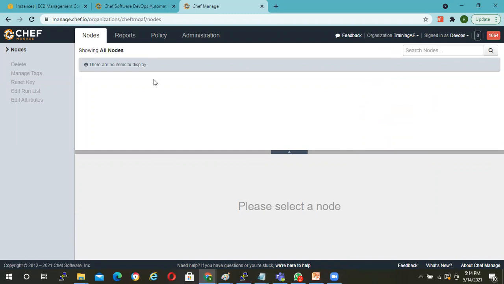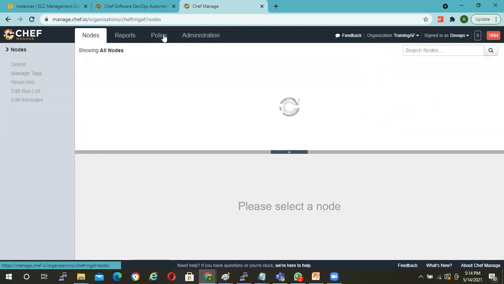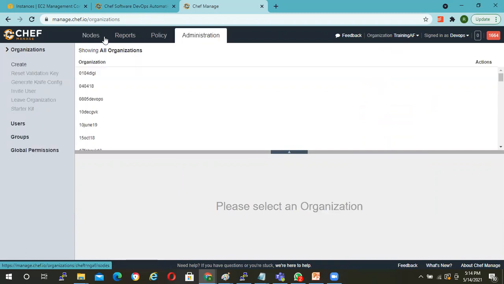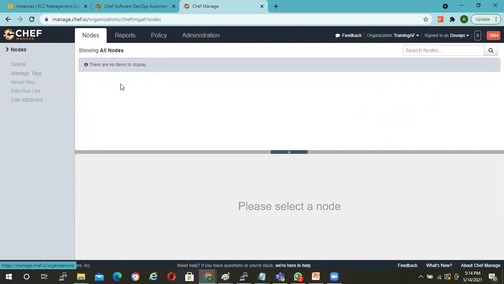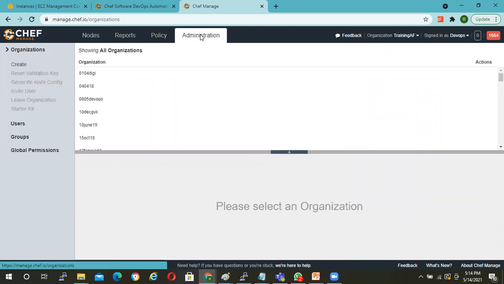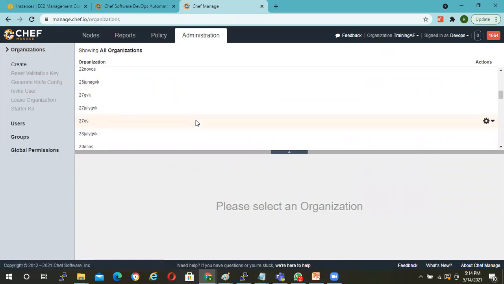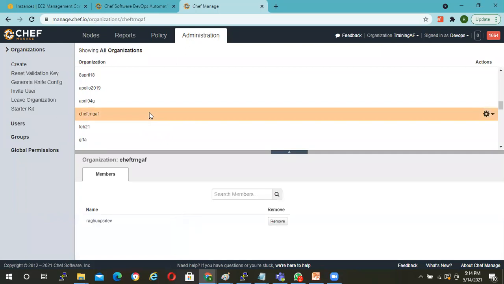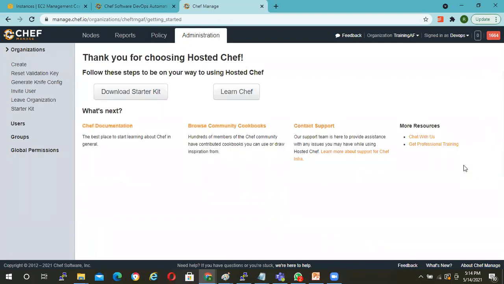So I've selected this and I can see that there are no nodes, no reports, no policies, empty. Now I'll go to the administration section and select the organization. As soon as I select the organization, I can see a drop down option where I can go to the starter kit. So just go to the starter kit option. You'll be routed to this page where you can download the starter kit. Here you don't have a choice, you have to download manually.